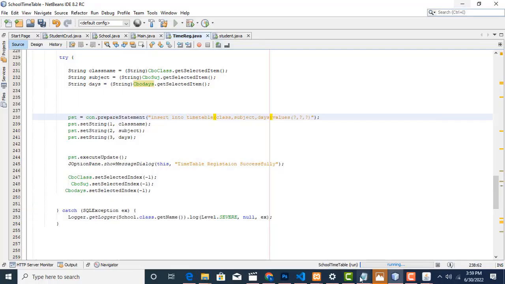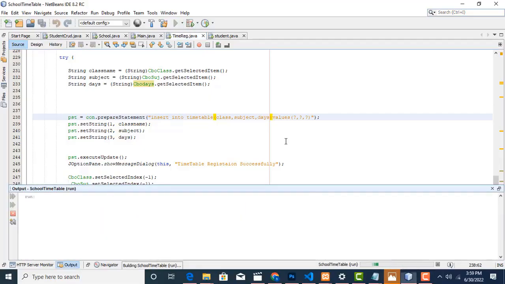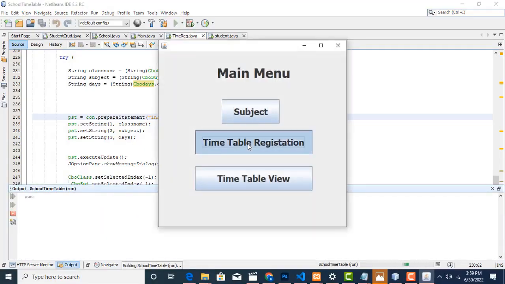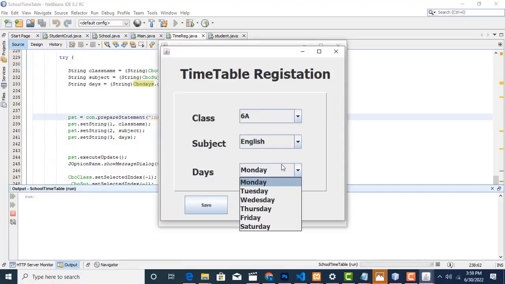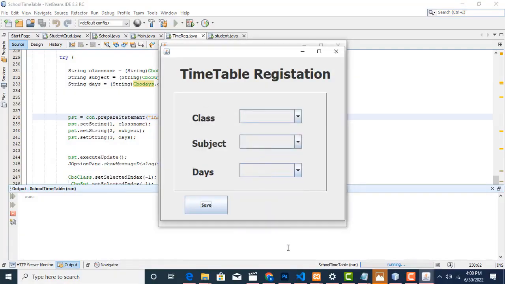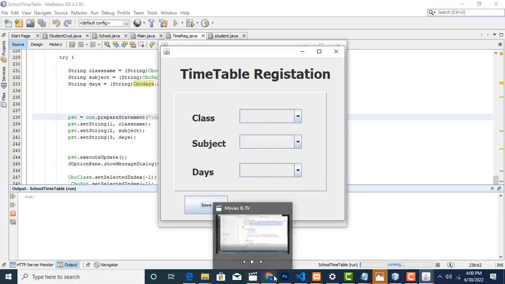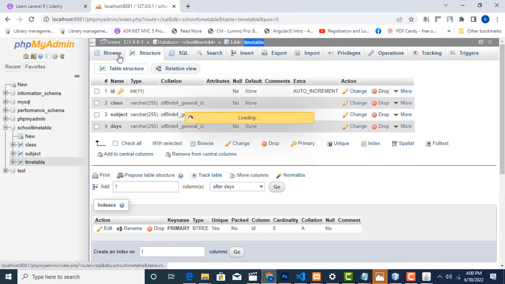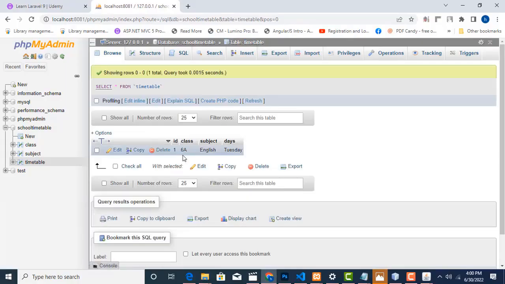Okay. Right. Now let's run the project again. Timetable registration, Tuesday. Click the save button. Timetable registration successful. Now all the combo boxes are cleared here. 1, 6A, English and Thursday. This is how your record will be displayed here.